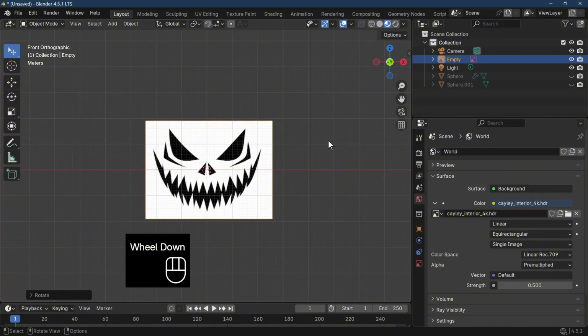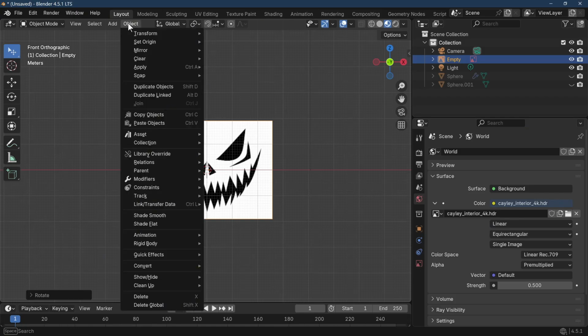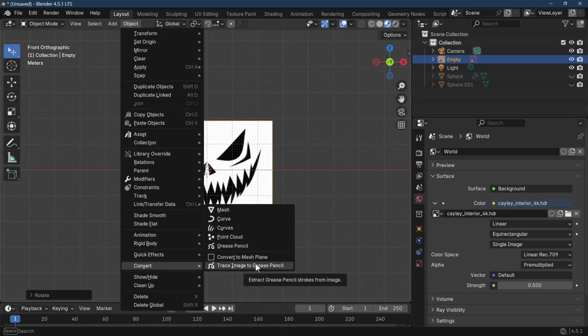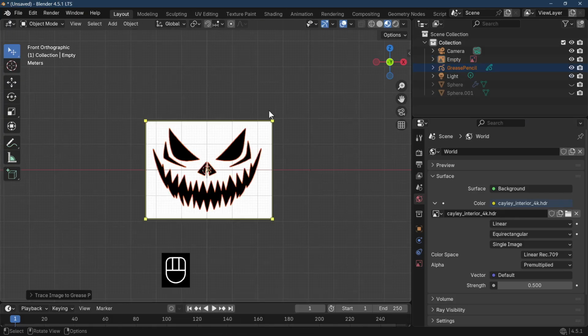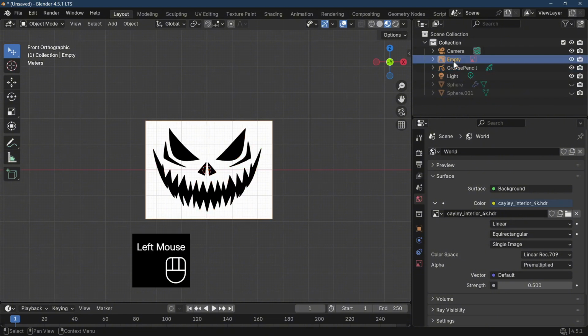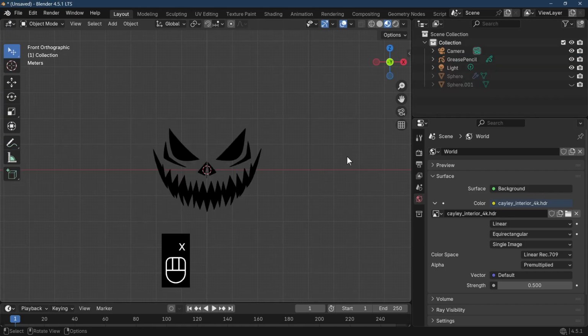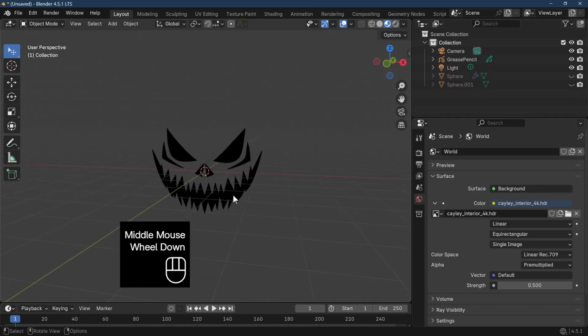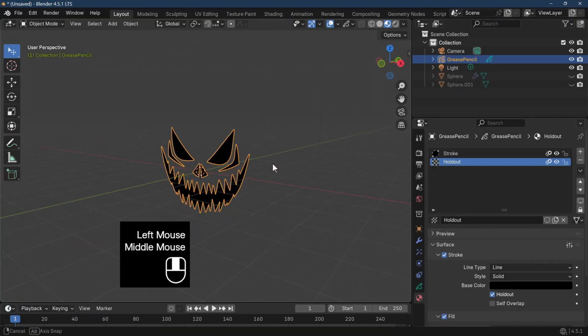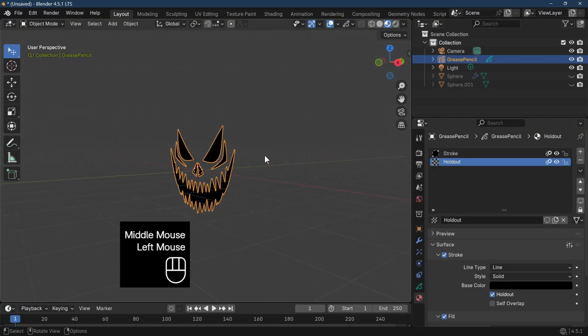So we've got our image there, but it's not actually turned into something that we can use to cut out of our pumpkin. So I'm just going to show you this quick tip. What we do is go into Object, go to Convert, and we're going to do Trace Image to Grease Pencil, and press OK. Right, as you can see, you've got your grease pencil there, and you've got an empty image. So just select your empty and X to delete the original image you dragged in, and it leaves you with this grease pencil shape, which is what we need to cut out our face inside our pumpkin.